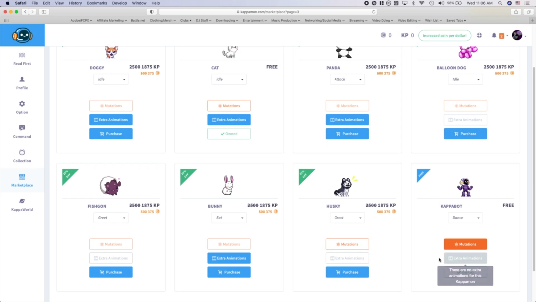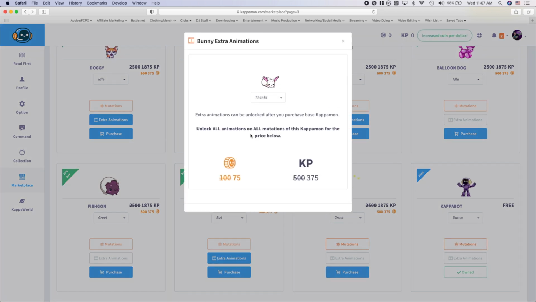And as you can see, extra animations is grayed out, but some of these characters do have extra animations. As you can see over here on the bunny, if you click on it, it has a couple extra activities it can do, and that just takes a couple extra credits.